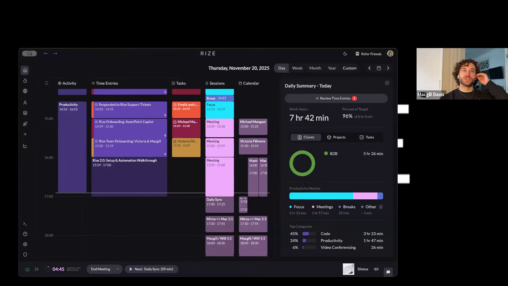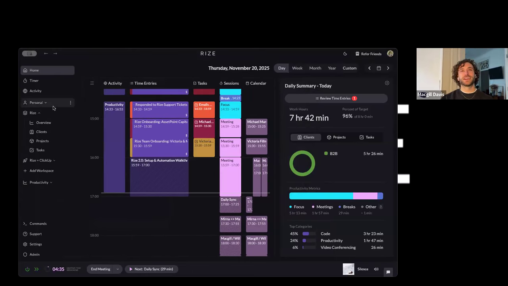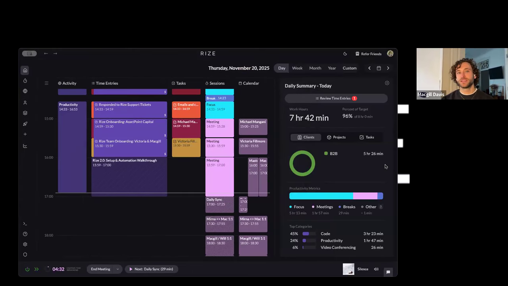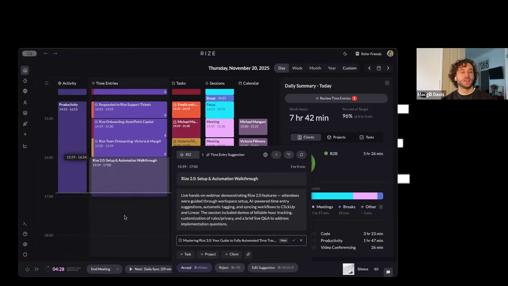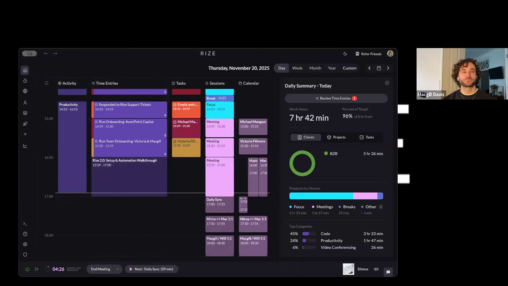When we created the workspaces, we wanted to make sure that there was an easy way to have personal workspaces for those that wanted them. It's great if you want to track side projects or things unconnected to work. You can always create a new workspace for whatever topic.